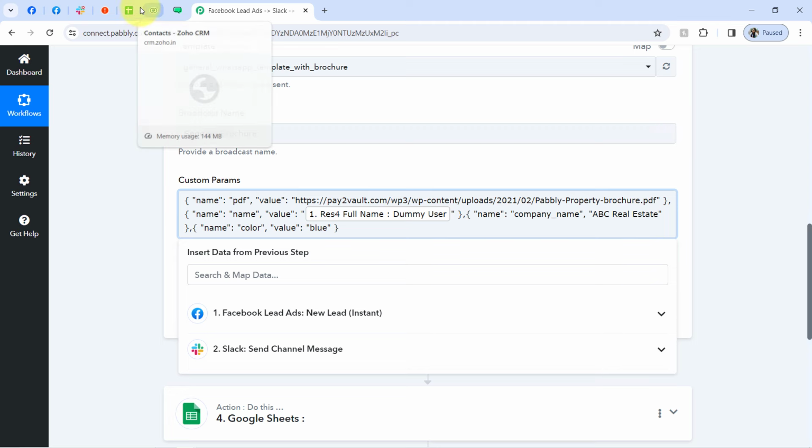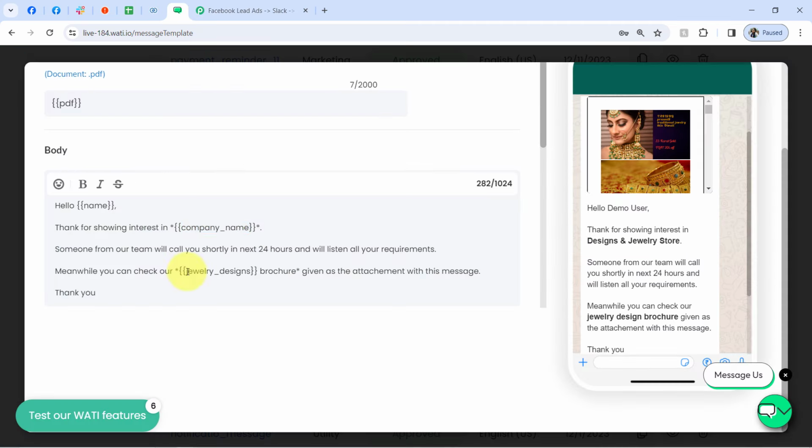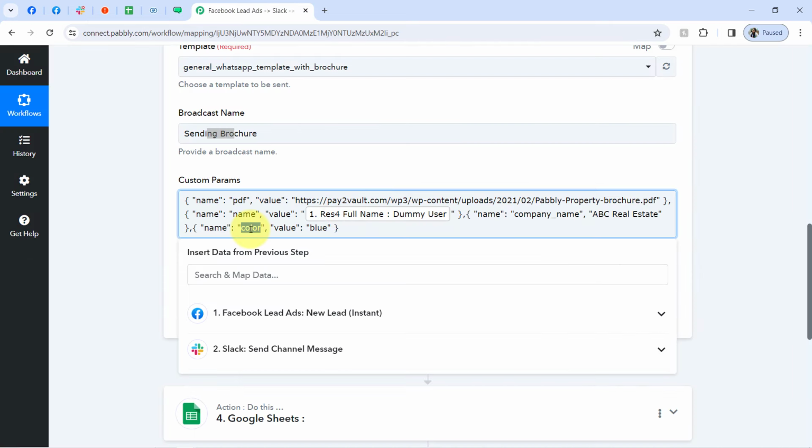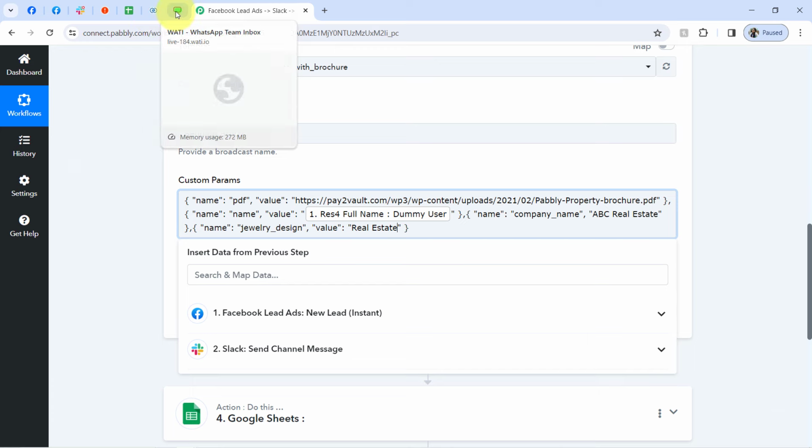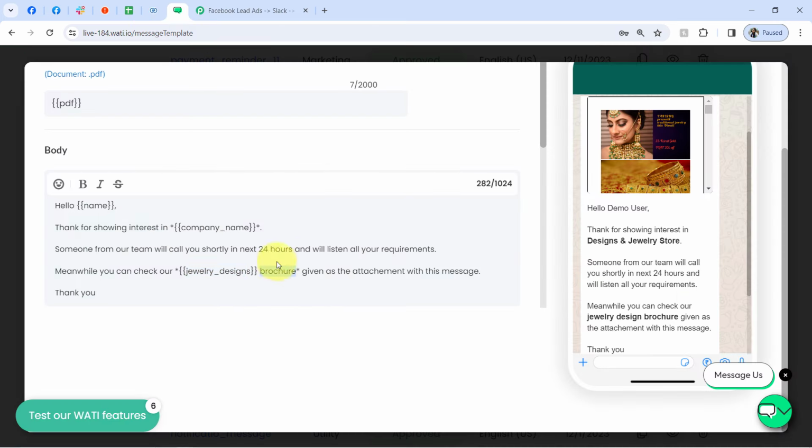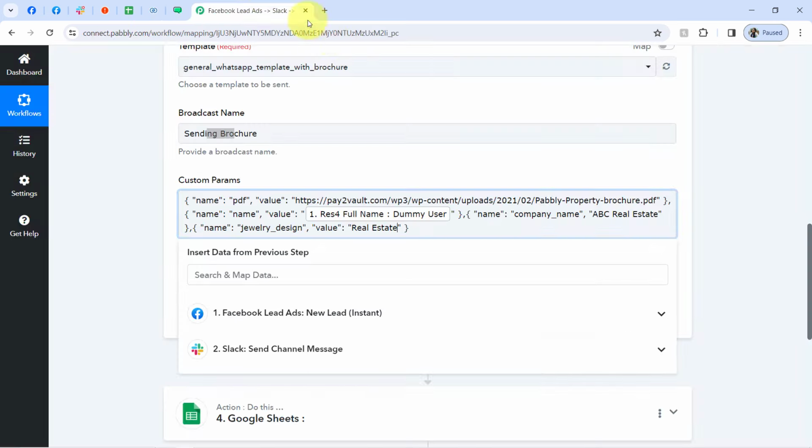Okay, looking good. Now it's turn for the fourth variable, that is this the brochure name. Okay, this is not a jewelry brochure, so the value will be Real Estate. Okay, and I don't need to attach the brochure word because it is already available in my template. Okay, so in this way you can provide the values to our variables.